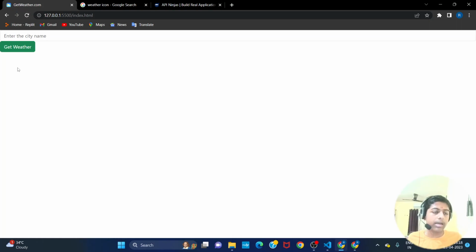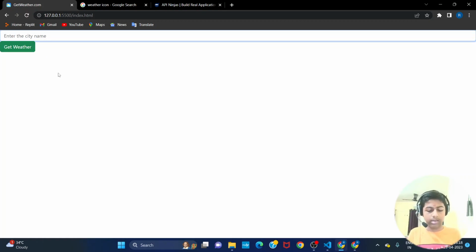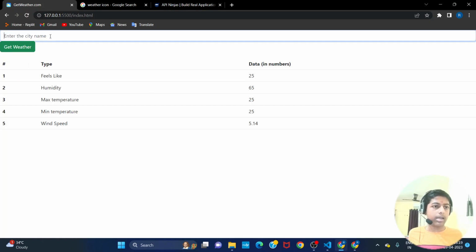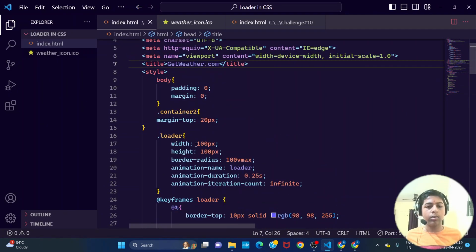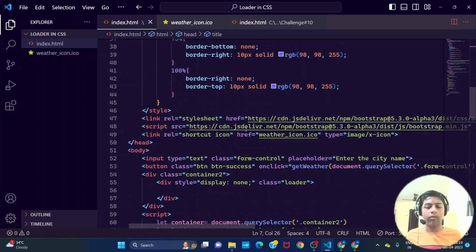And as you can see, here's the website. We just created this website here, getweather.com, and you can search for any city name and you will get the weather. So let's search for Lucknow and click on get weather. Here's the data. If I search for any other place, like Shimla, you can see here's the data. And I can even search for Jaipur. So here's a loader and here's the data. As you can see, we have just created a loader in CSS, and also we took a look at how we can use it.